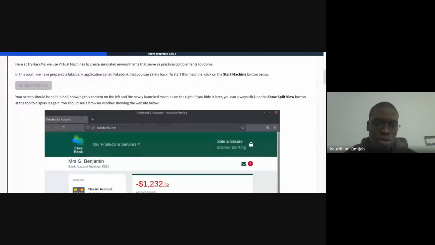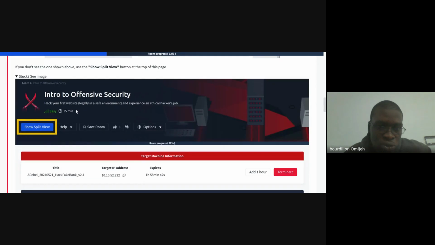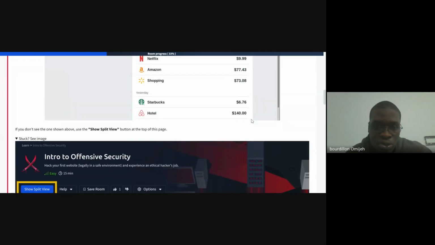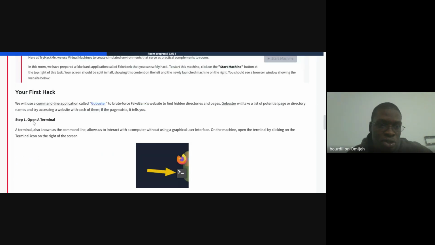Let's make progress. Now, they're telling us that this is a website, and it's a fake bank that they created for us. Look at it here. It says in this room we have prepared a fake bank application called Fake Bank that you can safely hack. To start this machine, click on Start Machine. That part was automatic; once you enter, it opens up for you. Okay, so let's move down here. So we're going to use.